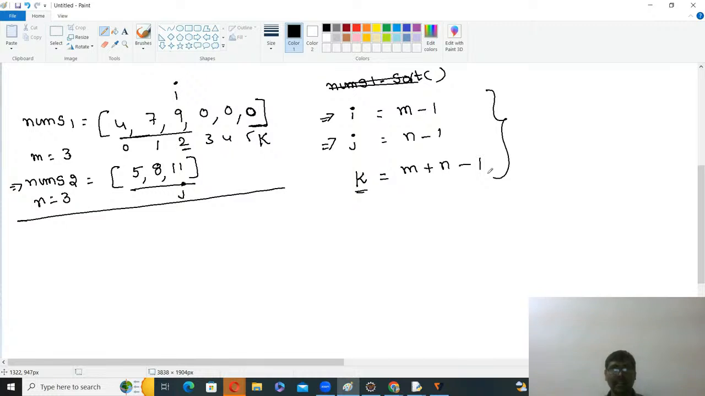Now, first, you are repeatedly doing the copy operation, yes or no? Here we are copying which elements? List 2 elements. First j points to the last position, that is 11, 8, 5. So j is greater than or equal to 0.